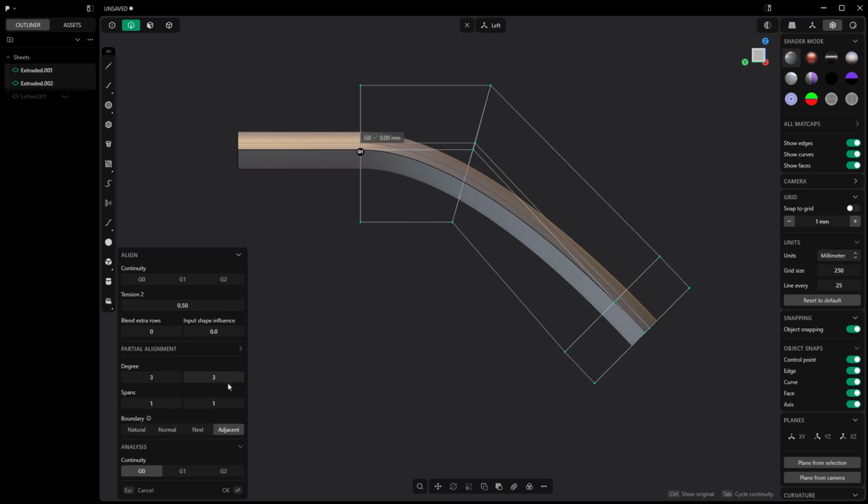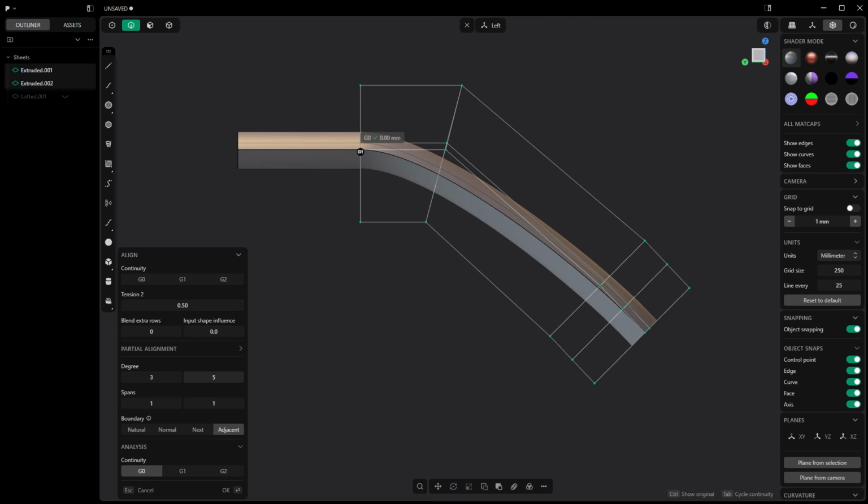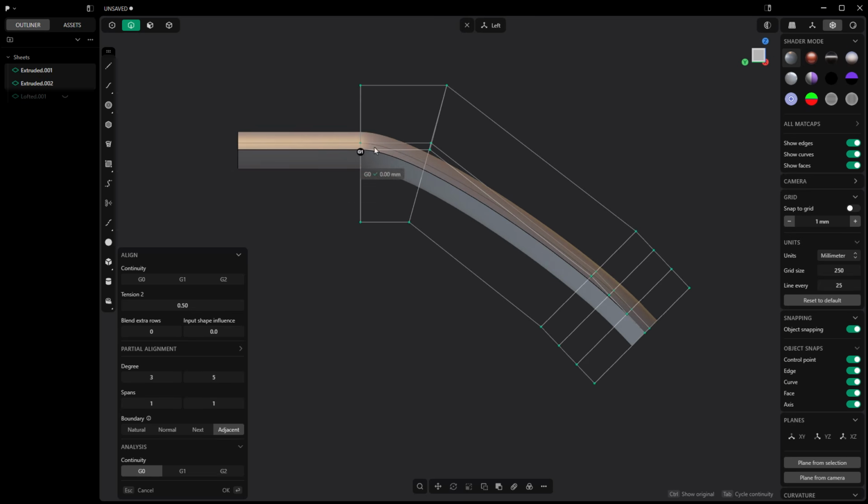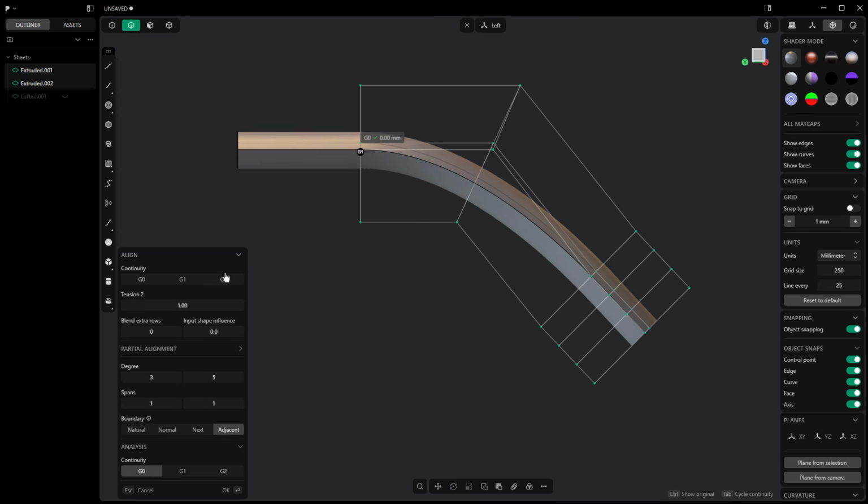Now, some funny things happen here. I'm going to go ahead and just add a couple more. We'll go all the way up to 5. But some funny things start to happen because as we look at this, you'll notice that the transition from tangency is relatively short here. Now, the influence by default, that tension value is 0.5. You can increase this if you want. What that's going to do is it's going to move that first set of CVs out tangent to our edge.